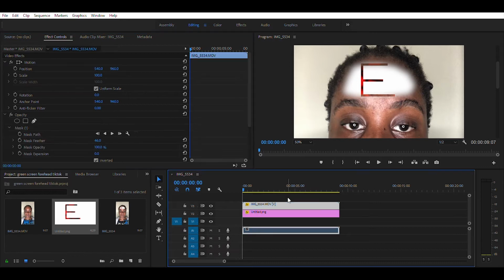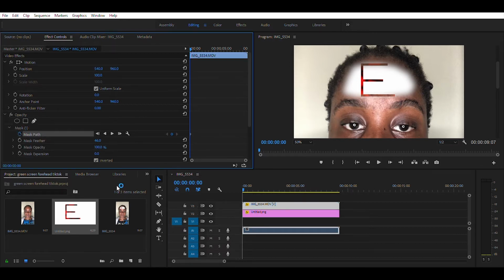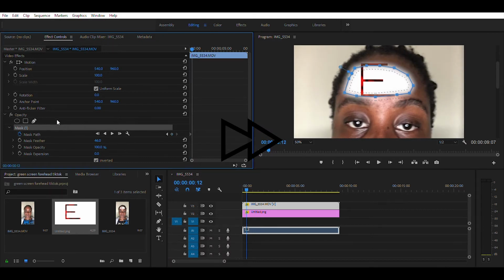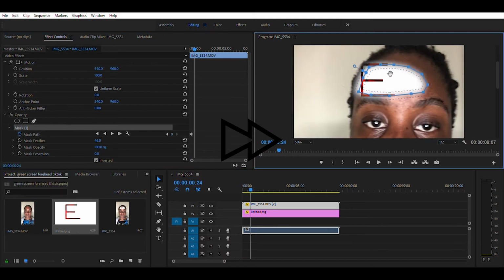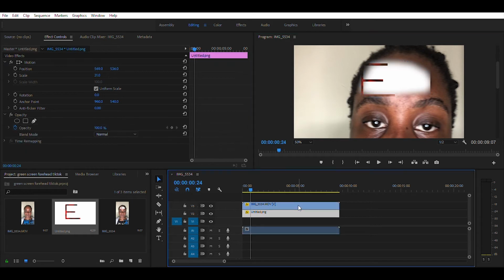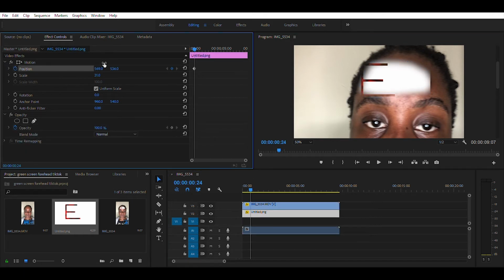Next, click on the stopwatch icon next to mask path and start moving the mask. You're also going to want to click on the stopwatch icon next to position for the other picture and move it as well.